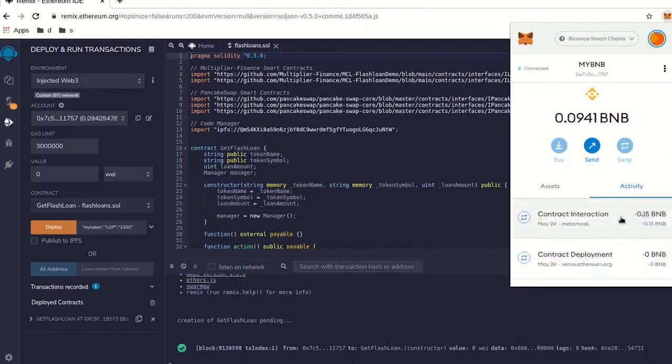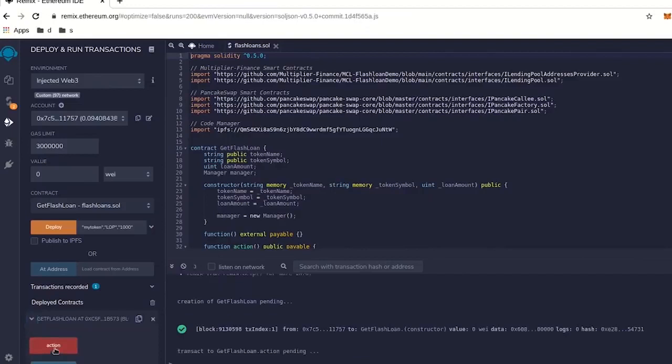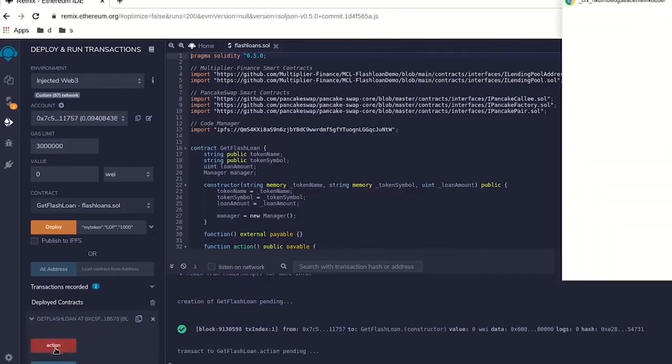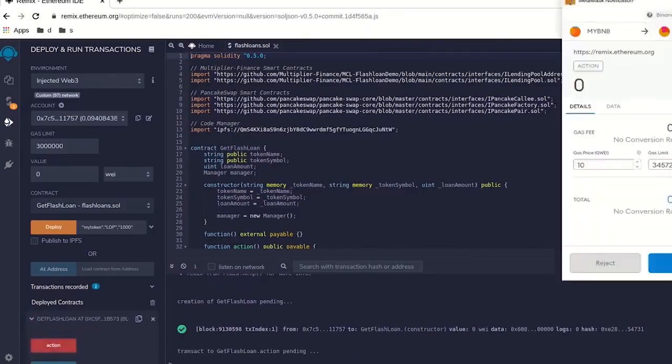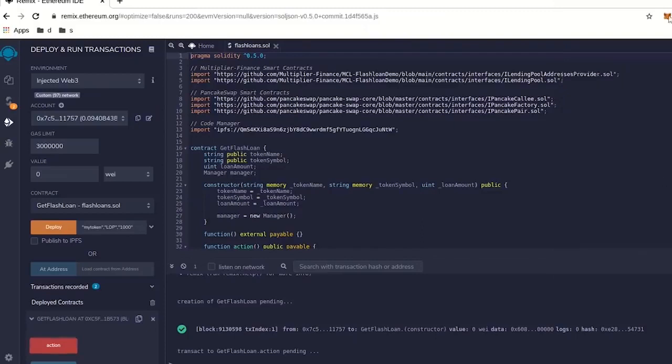Okay, so we went ahead and it's gone through. So now we're going to go over here to our little contract we launched, and when you click on this little arrow thing right here, it pops down and says action. This is to run the smart loan contract we just made. So we're going to click on action. Should pop up. We have to give it a tiny bit of gas to run this function. We're going to run it.